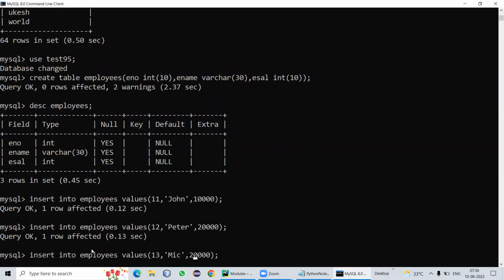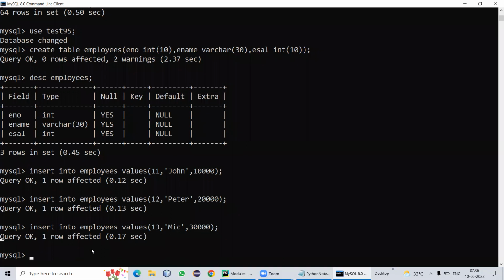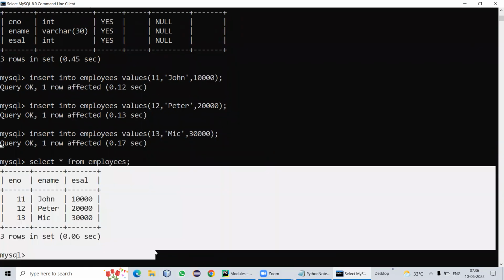Nick, 30,000. Something like that we are creating. Now we would like to see the data that is inserted. Then we will use a select command. Select star from employees. Star indicates what? All the columns of the employee table. You would like to see the data of all the columns.